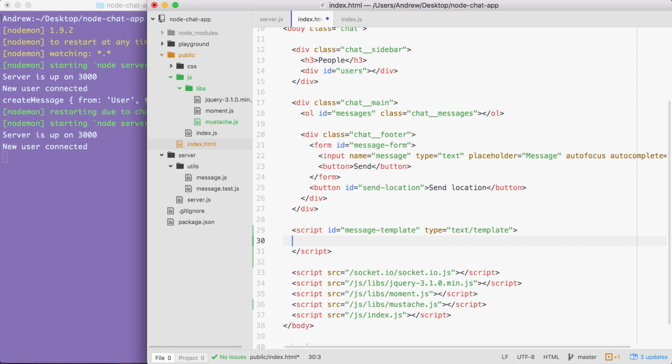To kick things off, let's just go ahead and make a really simple paragraph tag. We're going to make a p tag inside of the script tag, and we'll add some text inside of it. This is a template. And we're going to go ahead and close the paragraph tag, and that is it. This is where we're going to start. We have a message template script tag.